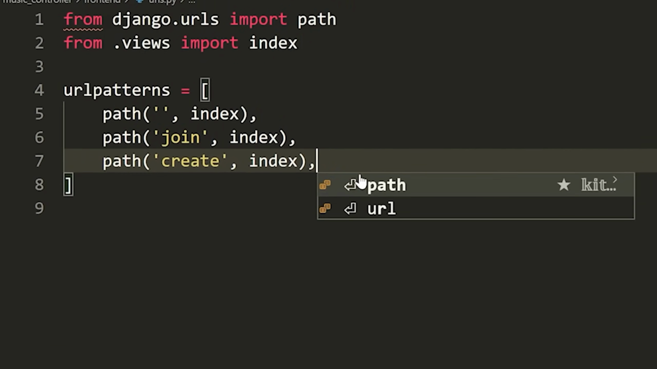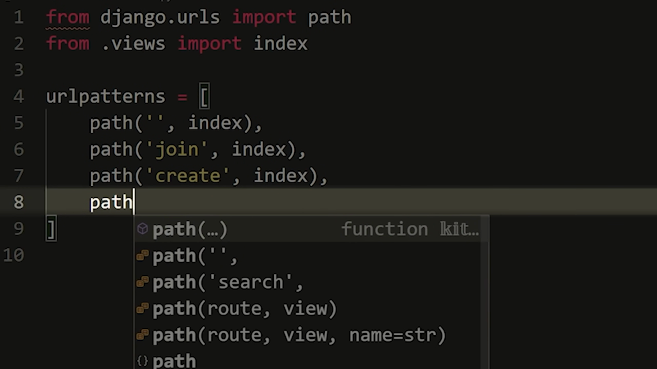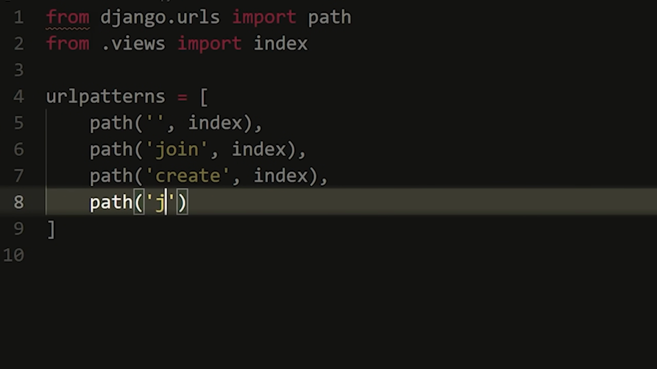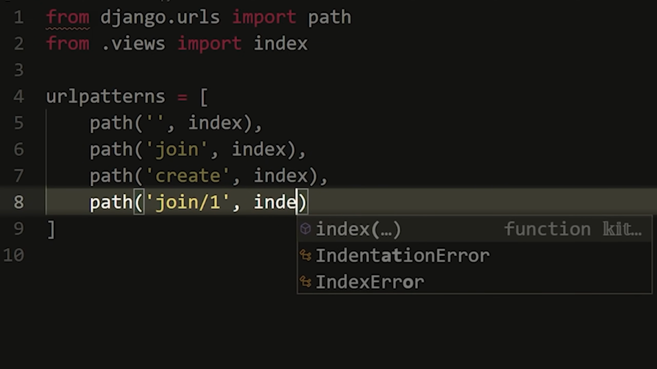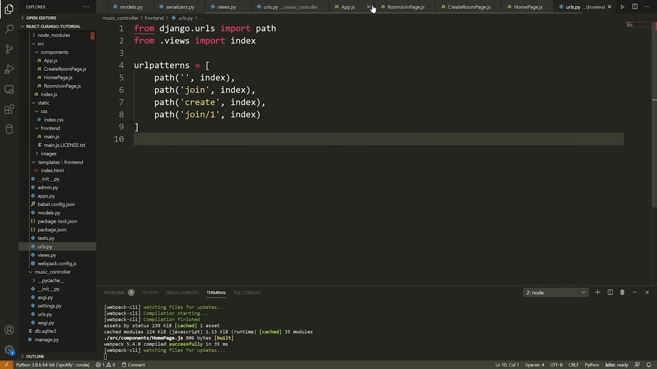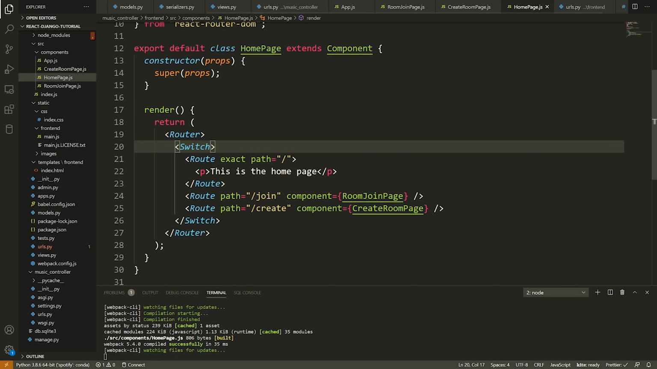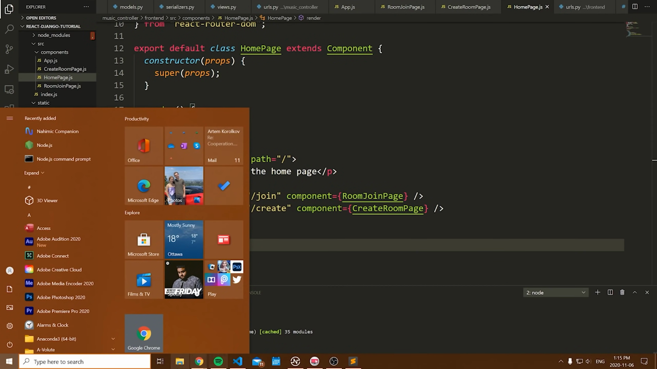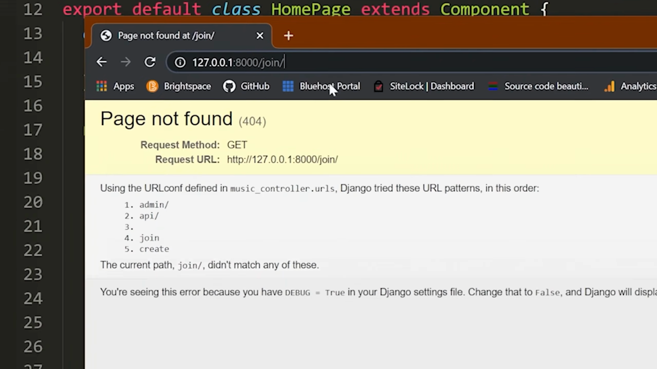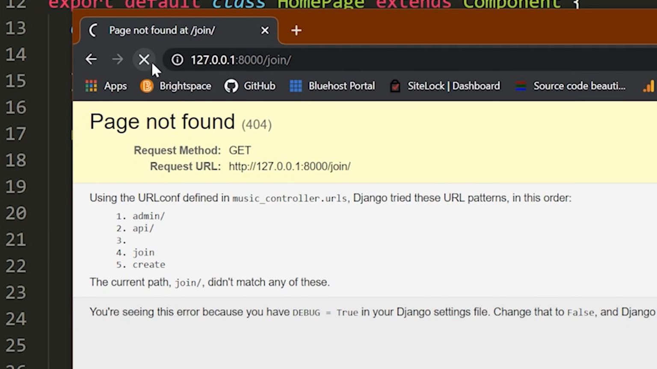that it will bring us to that page. So let's go here, let's just add another URL, and let's say path, join, and let's just do join/1, and in this situation, let's render index. Now I'm not going to add inside of my home page a path to join/1, and I want to see if we go to join/1, it gives us the room join page. Again, I'm not sure if that's true, but that's why we're going to test it out. So let's go to join/1, refresh.